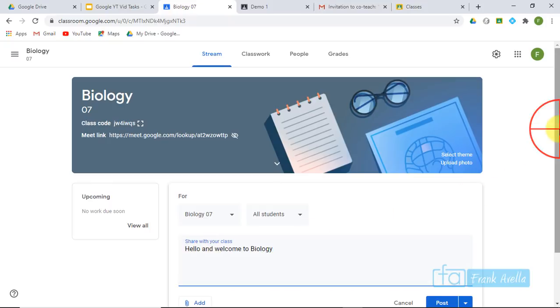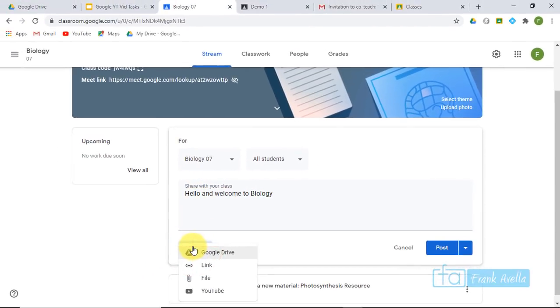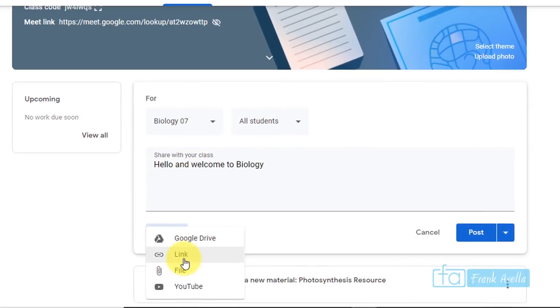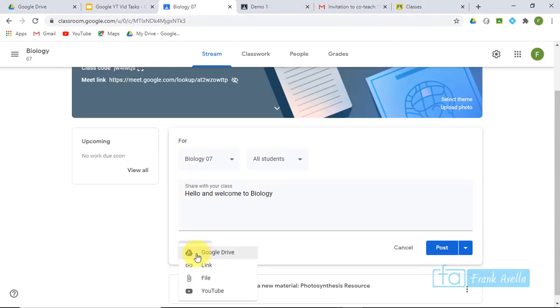And when you post an announcement, you also can add things, right? You can add, for example, something from a Google Drive, a link, okay? If it's your first day, you might want to add a class syllabus, a YouTube video, a file. So let's say you want to do a file, you click File. You can add a YouTube video here, but remember, this is just an announcement. You're going to use the stream for announcements, okay?